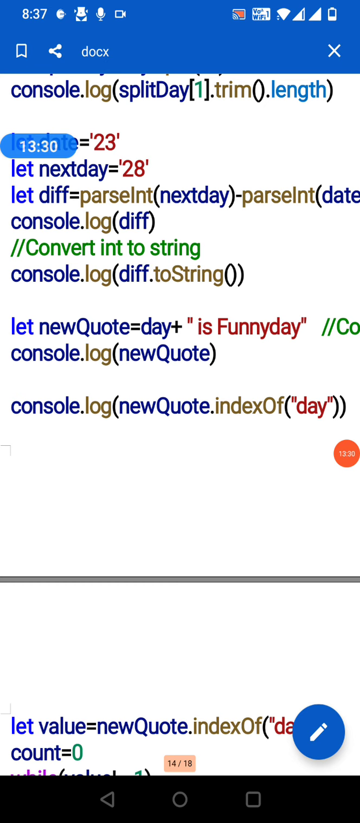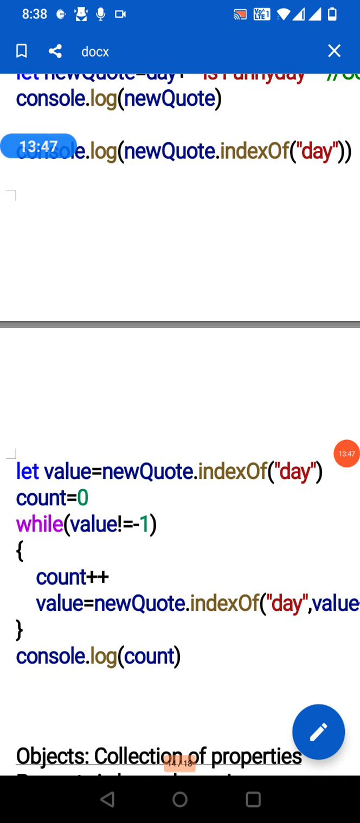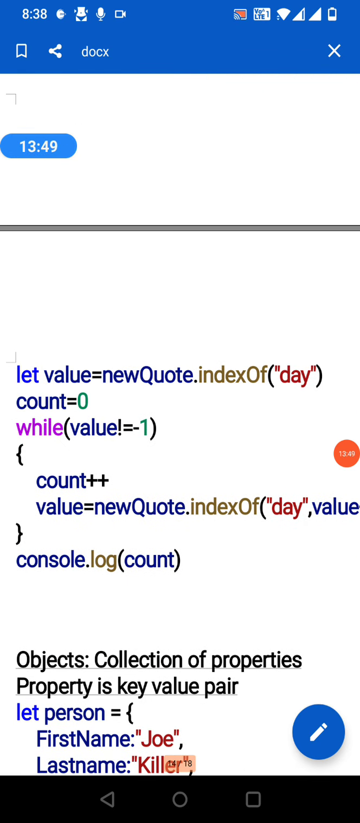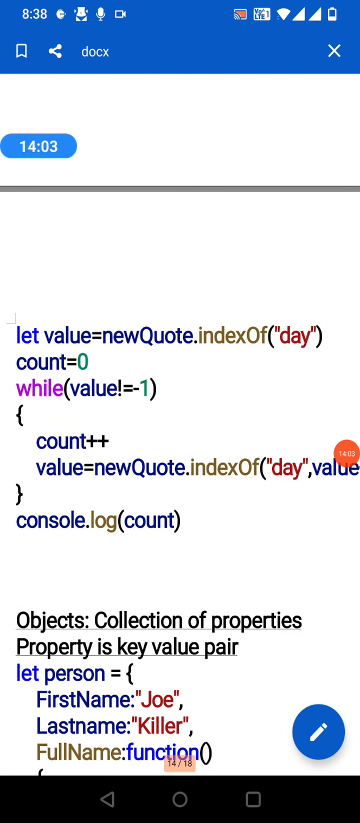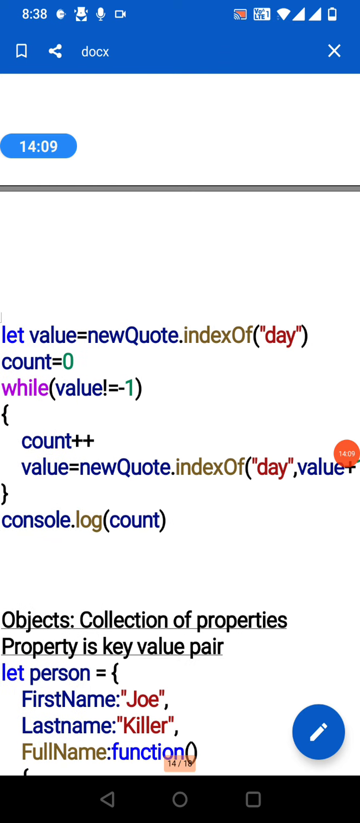Concatenation: day plus equal to, so it will concatenate. Index of day: new quote dot index of day will show the index value of the day, the place where that day is located in the string. Next, you want to check how many days are present in the string. While condition: while the value is not equal to -1, if it is not equal to -1, it will come inside the loop and check. If it is present, value plus 1, and again it will start the iteration, count plus.